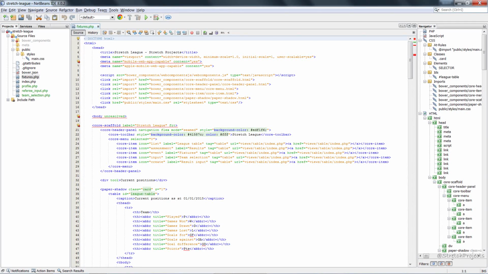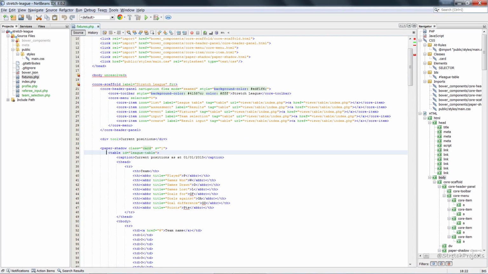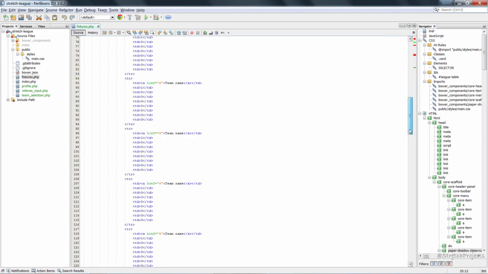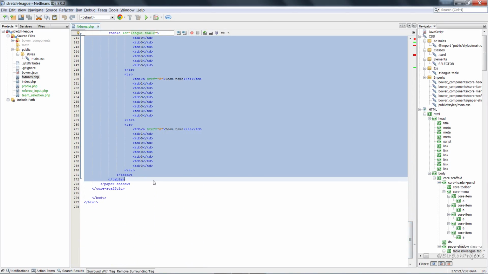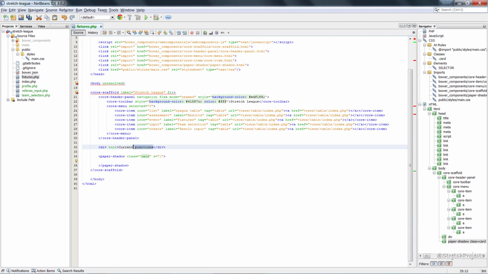We're actually going to change the fixtures one first. And the first thing that we're going to do is actually delete this table that we already have for the league table, which we inherited from the main page. On this page we actually want to display all of the fixtures. And we're going to display them grouped by the dates that they will be played.